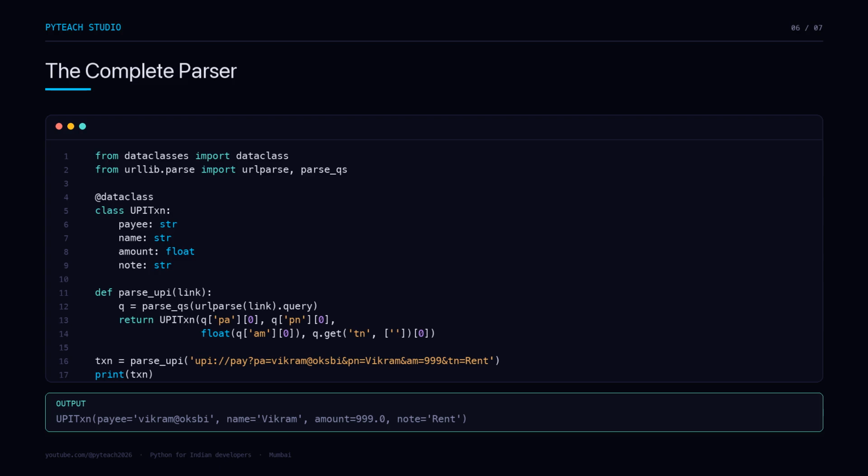Now we tie it together with a data class. UpiTxn holds the 4 fields we care about, and the dataclass decorator gives us a clean printable object for free. The parse_upi function does the urlparse and parse_qs in one line, then builds the object. We convert the amount to a float so we can do math on it later, and we use .get for the note so a missing note never crashes the parser. Parsing Vikram's rent payment of 999 rupees is now a single call.